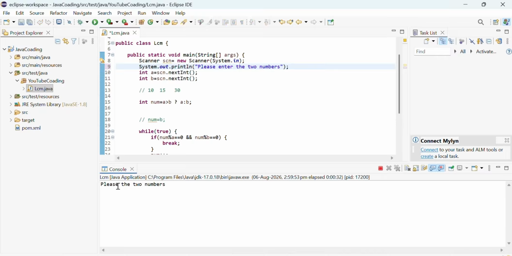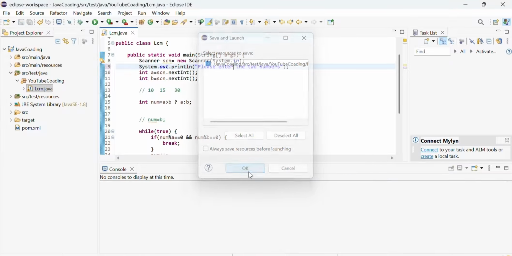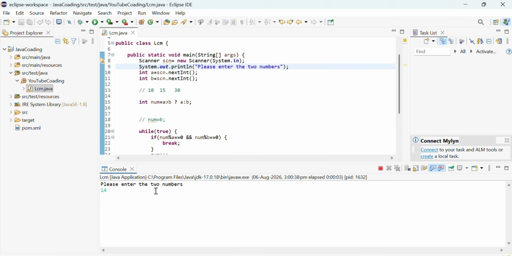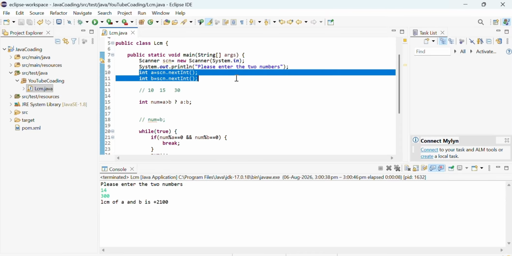Here I have given 10, enter 15, then enter. See, LCM of A and B is 30. Let's run this program once again for different numbers. Let's say 14 and 300. LCM of A and B is 2100. This is why I have given the scanner as well as the System.out.println. Whatever the scanner reads, we are storing into integer A and integer B.